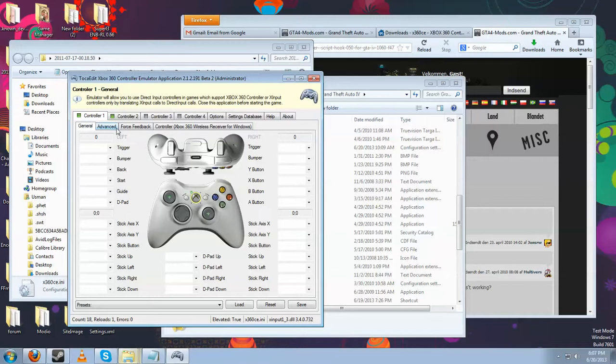Hit OK. I'm going to hit OK. There you go. So now I have two controllers here. I have my Xbox 360 wireless for Windows controller, and I have my normal wheel.